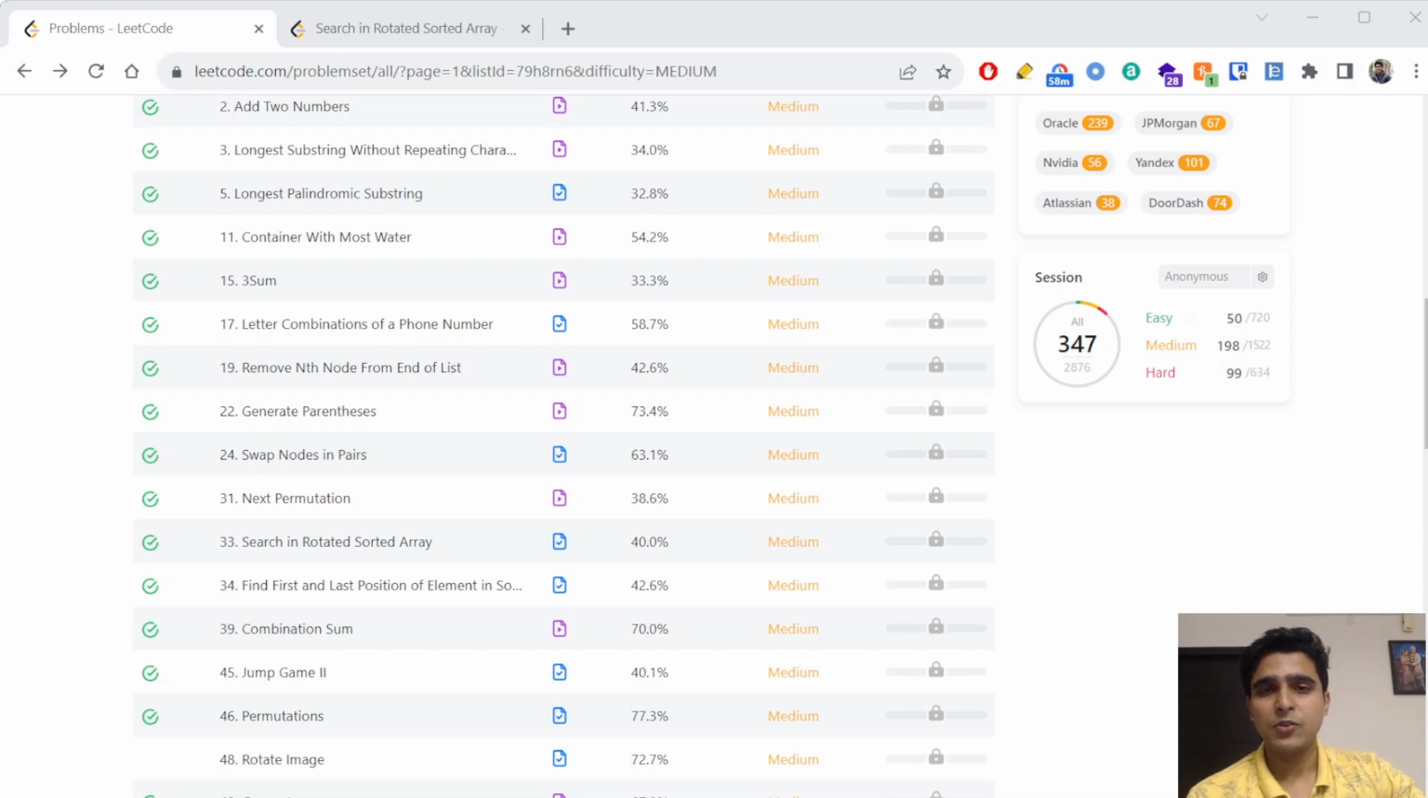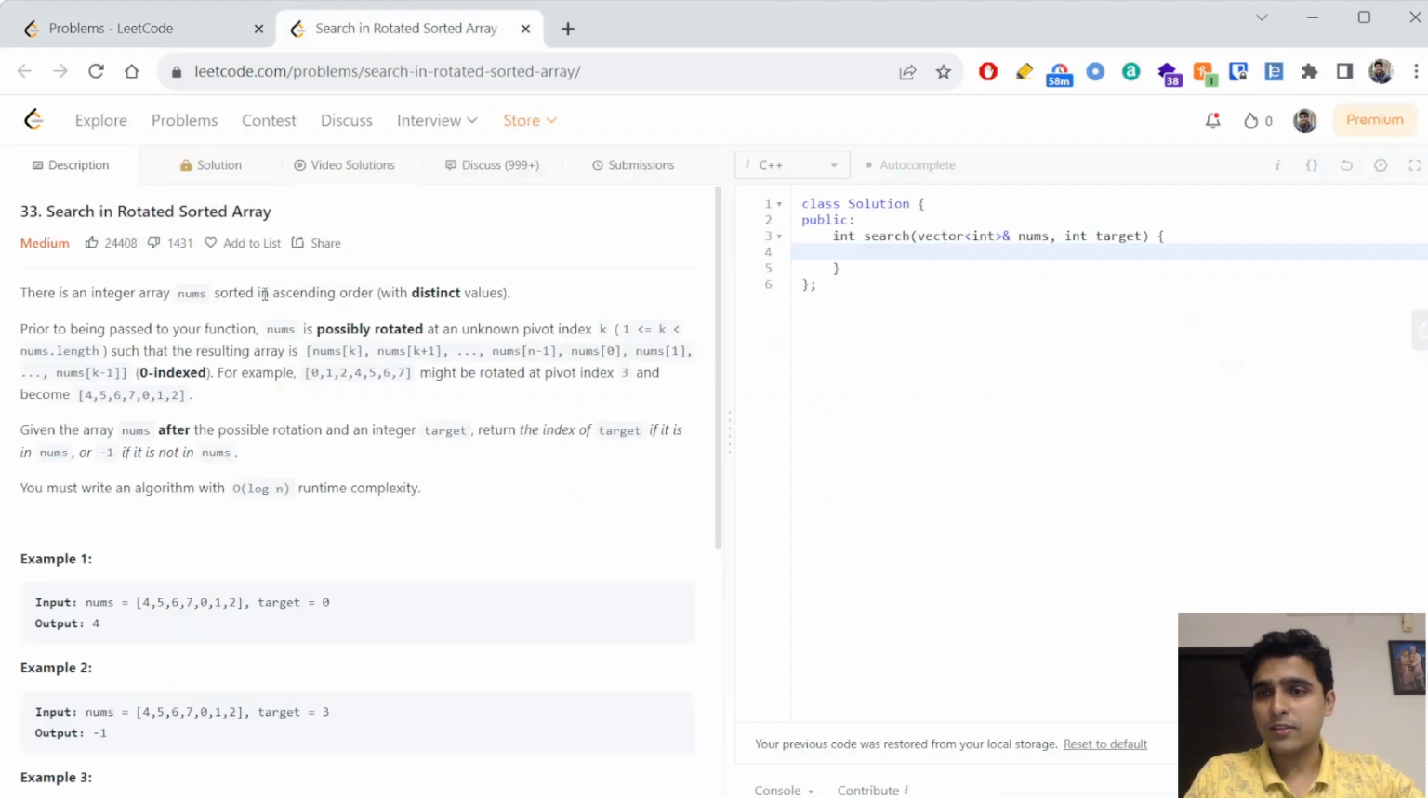Hello everyone. So we are continuing with our top 100 liked LeetCode problems, and today we will pick the search in rotated sorted array problem. So let's see the problem.